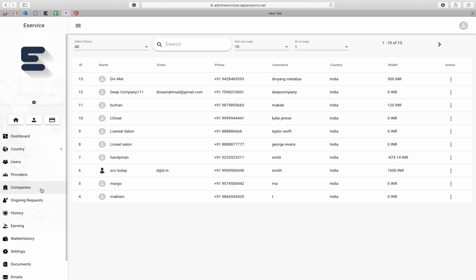So whenever a user is booking a service, he will be able to choose whether he wants to book a company to do the job, or a freelancer service provider to do his job. So that is what a company is, and there is a separate panel and a separate dashboard for the company, where the company can add their service providers, and companies can register themselves, and the administrator can approve those companies from here. They can approve or decline those companies from here.